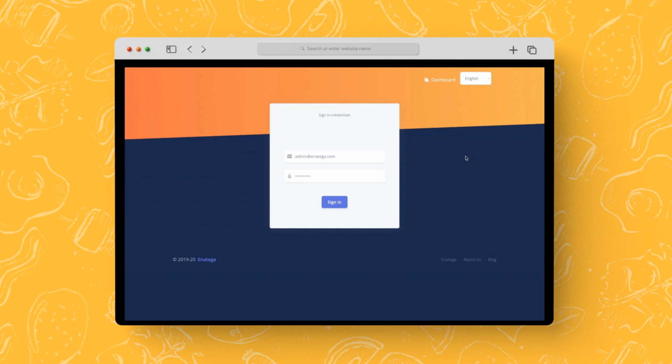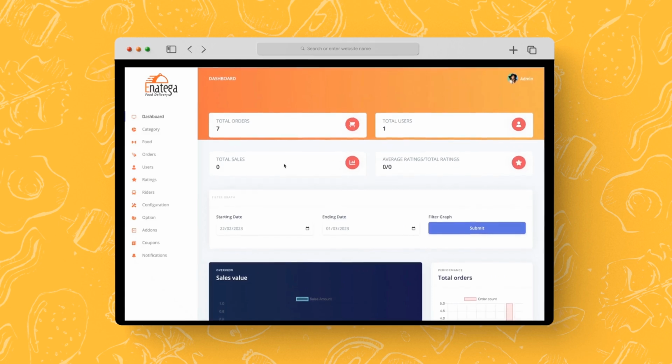The very first thing you'll need to do is log into the admin panel using your unique ID and password. After logging in, you'll see the dashboard. The dashboard shows you stats related to your restaurant or grocery store. On the dashboard, you will be able to see the total number of orders you've received, how many users you have, as well as your total sales and ratings.